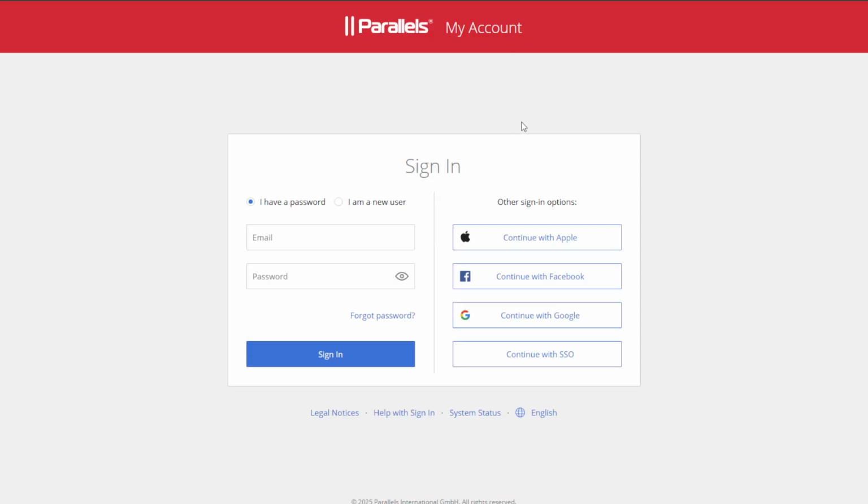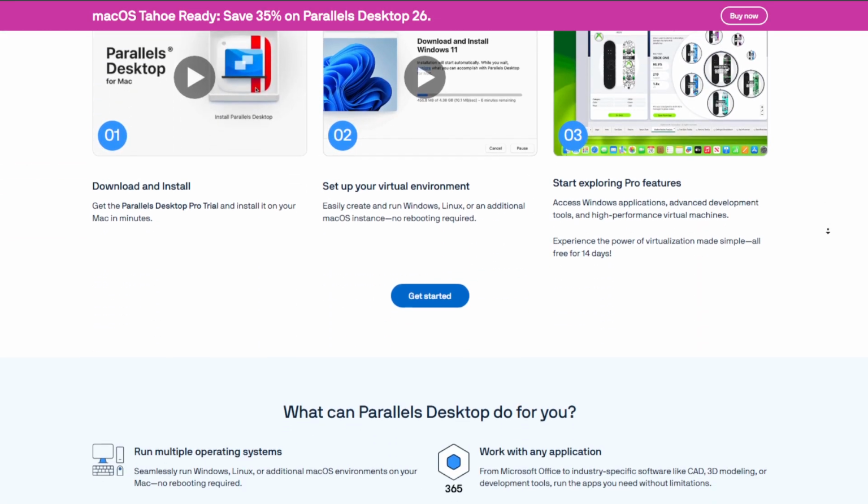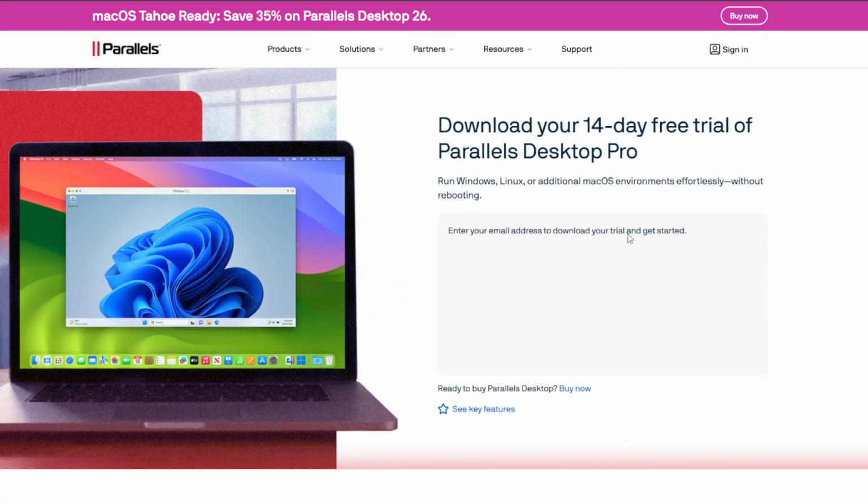No complicated setup required. After installation, you'll be able to launch Windows 11 directly on your Mac, just like opening any other app. It's literally that simple. You can now run Windows apps, play PC games, and even connect external devices all within your Mac environment.